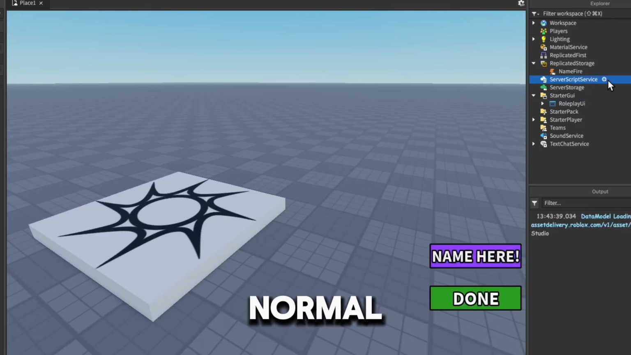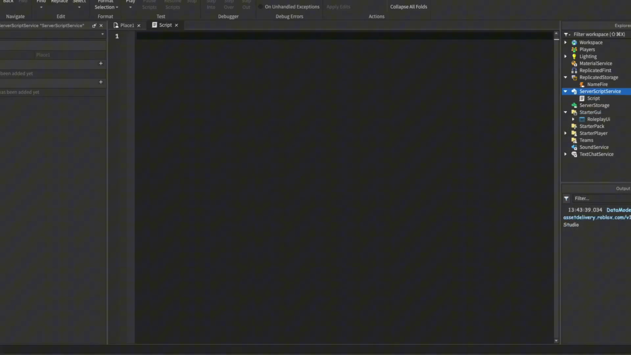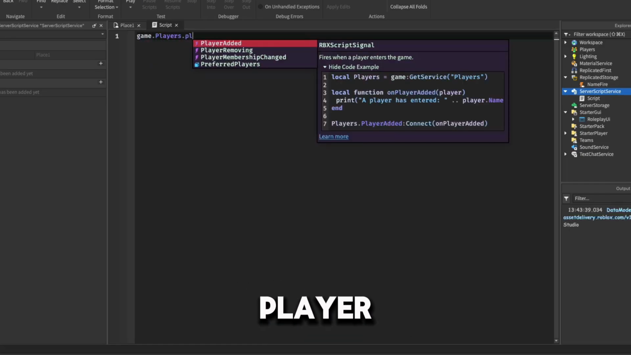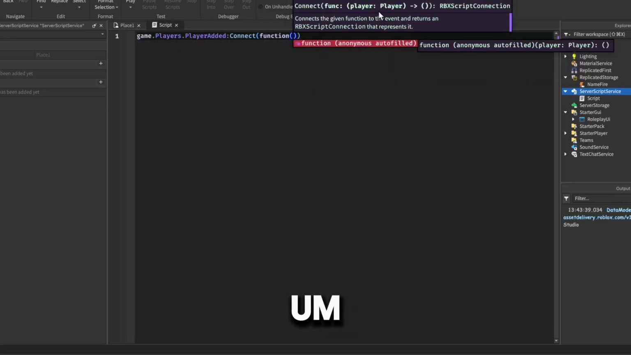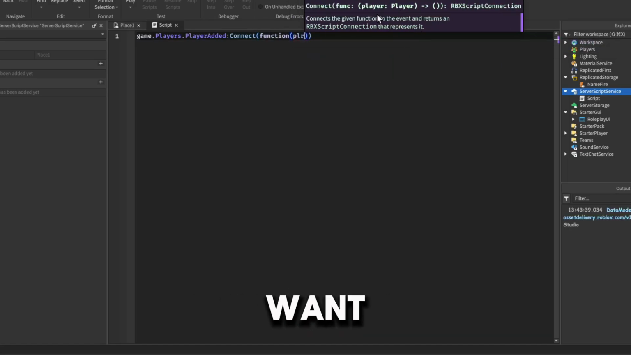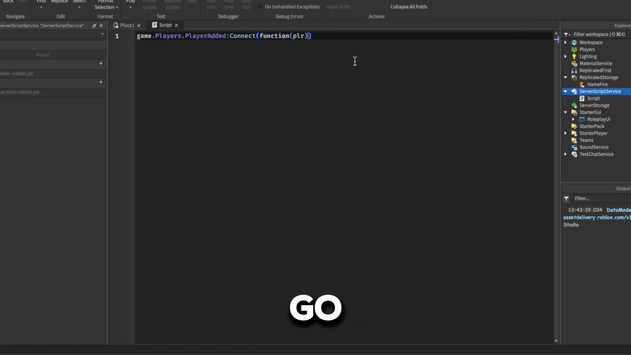Now let's insert a normal script. What we're going to do is, first of all, every time the player joins, we want to put inside of them a string value. So game.Players.PlayerAdded connect into a function, Roblox gives us the player, so we can name it whatever we want, like a variable, but it's not. And there we go. Now that's going to refer to our player.